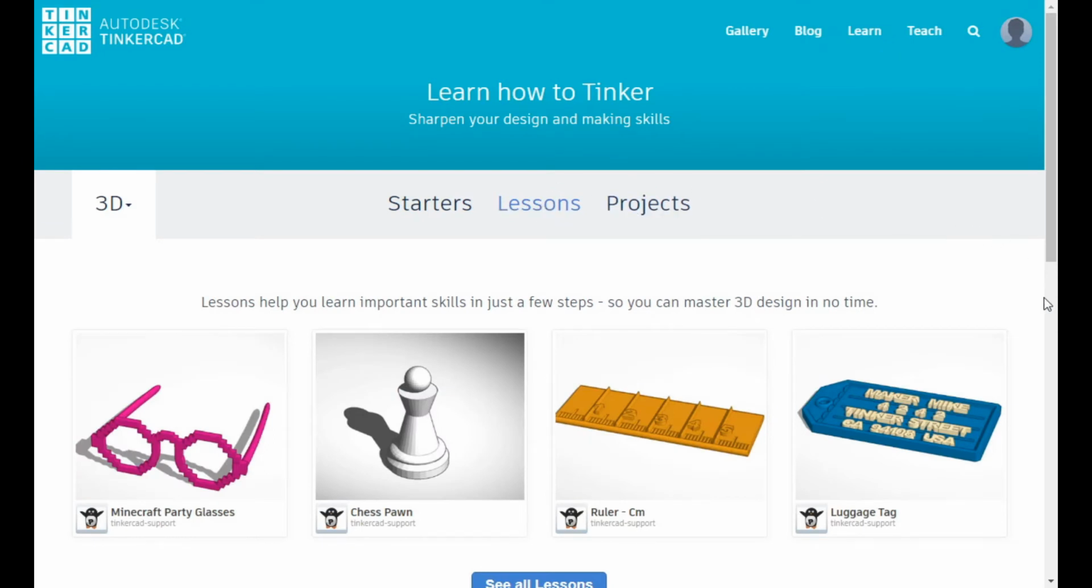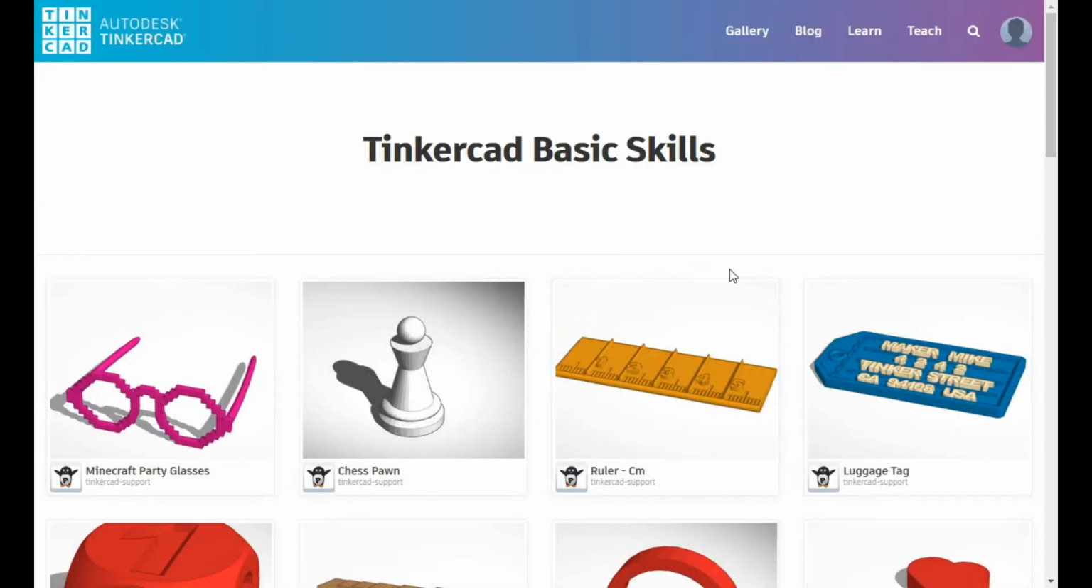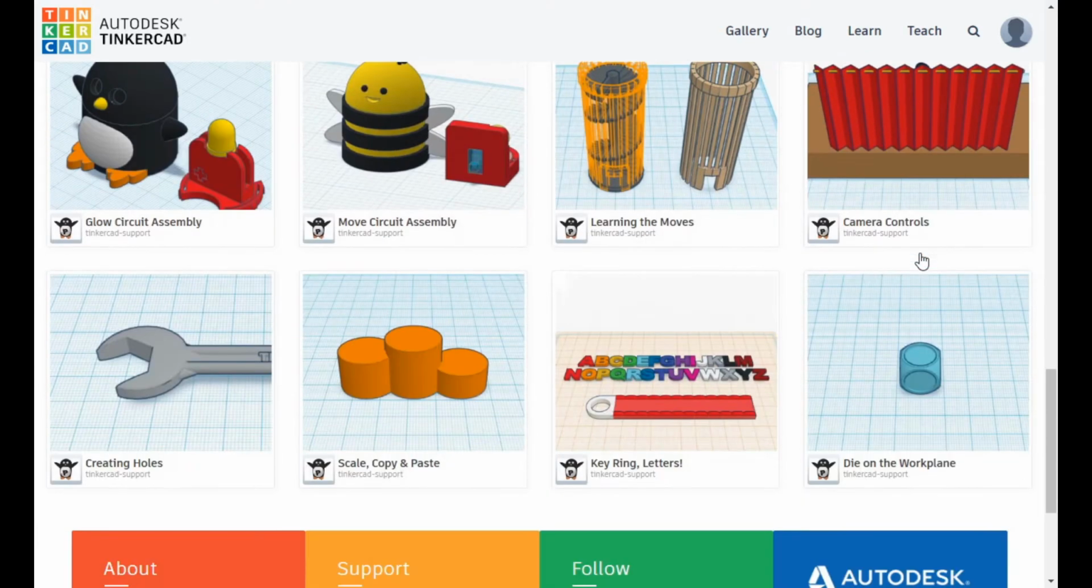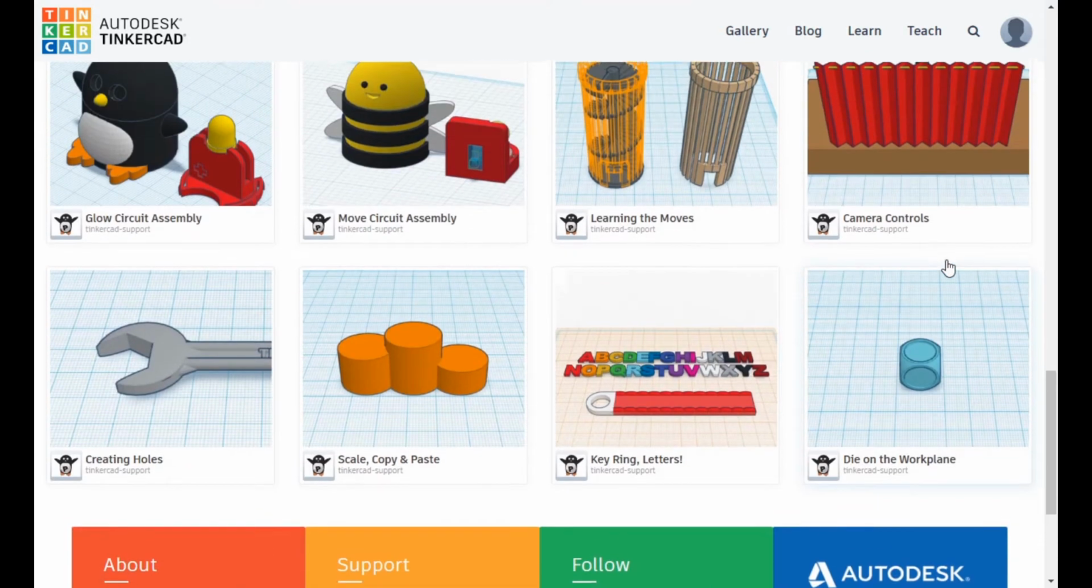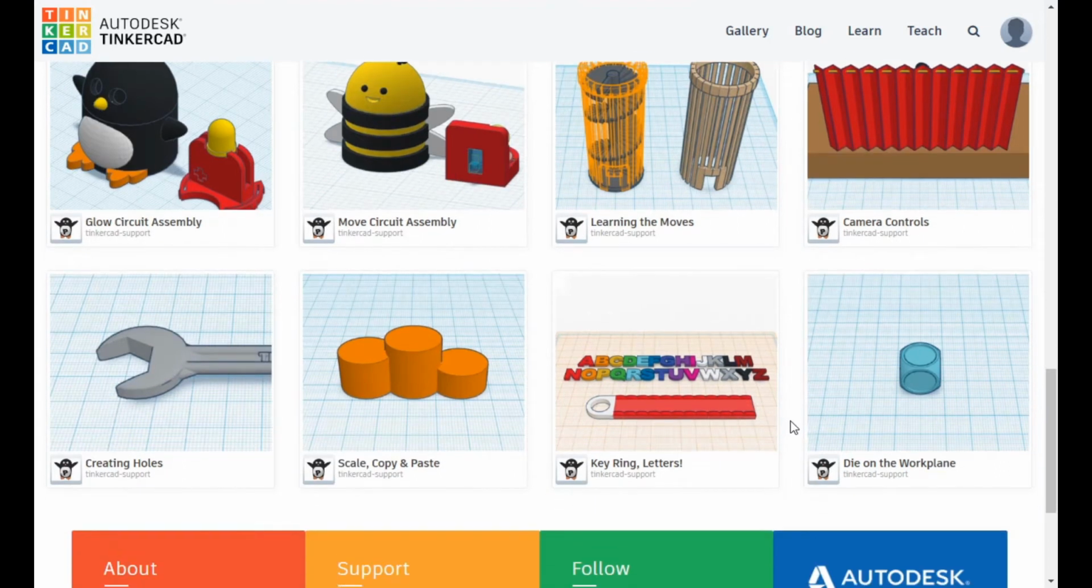And the first 5 that we're going to do, so there's some lessons. I don't know why they put it way down here at the bottom, but you're going to click on See All Lessons and then scroll down to Learning the Moves. Here we go. So the first 5 activities that we're going to do are these first 5 right here. They used to be up at the top. I don't know why they moved it to the bottom. I couldn't tell you. So Learning the Moves, that's the one we're going to do first.